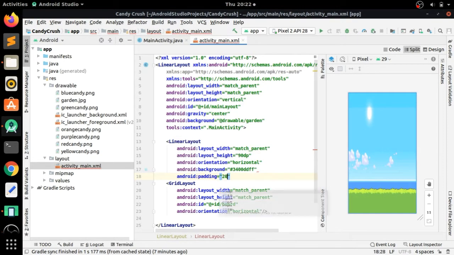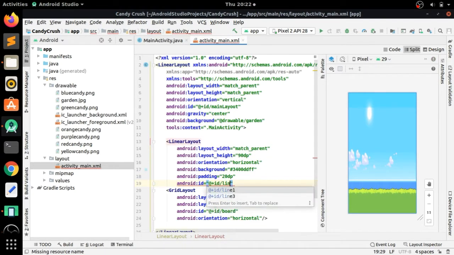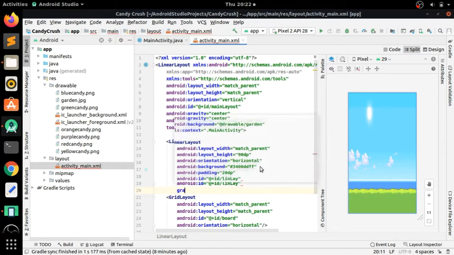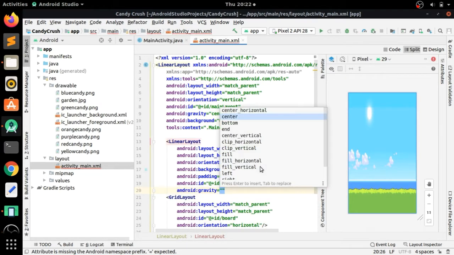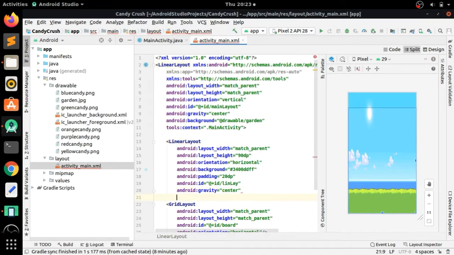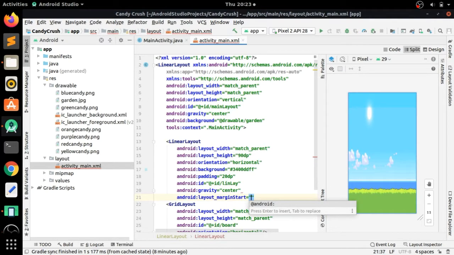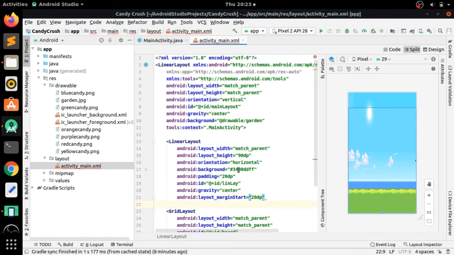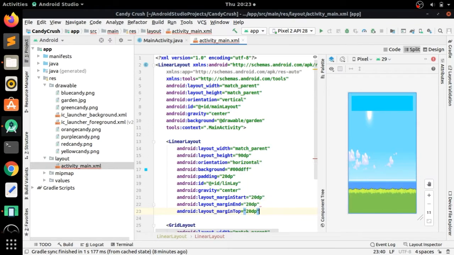Now I'm going to give some padding of 20 dp, and then an id, let's say lin lay for linear layout, and gravity will be center, margin start, let's say 20 dp, and margin end also 20 dp. Now the background color is showing perfectly, margin end of 20 dp, and also margin top of 20 dp. Now this linear layout is visible.